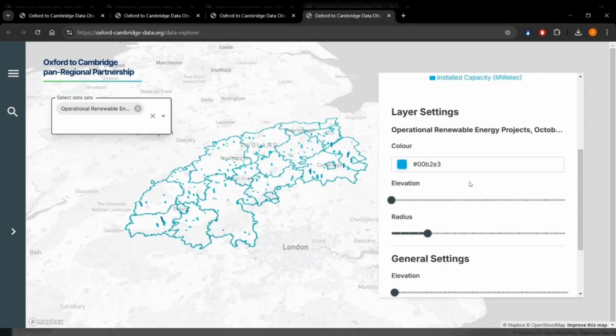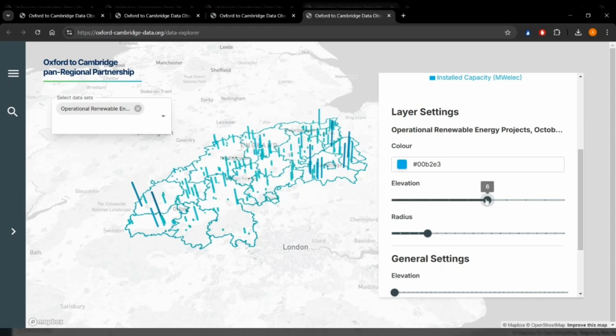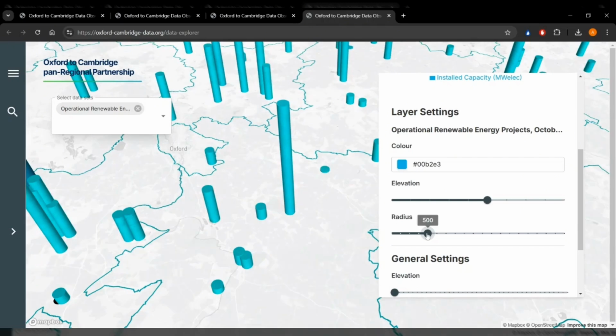As before, you can do things like adjust color, adjust elevation as well, so that the 3D effects are a bit easier to see, and also adjust the radius of each individual point, which can be helpful when you're zooming in on individual areas and would like them to be easier to see.